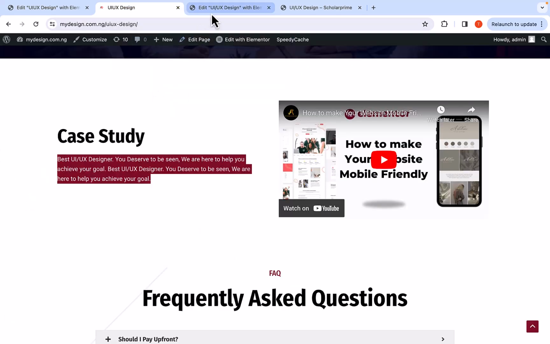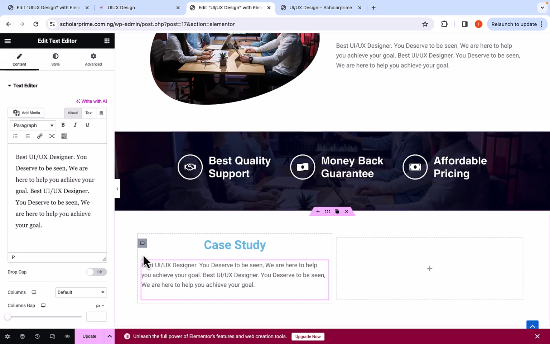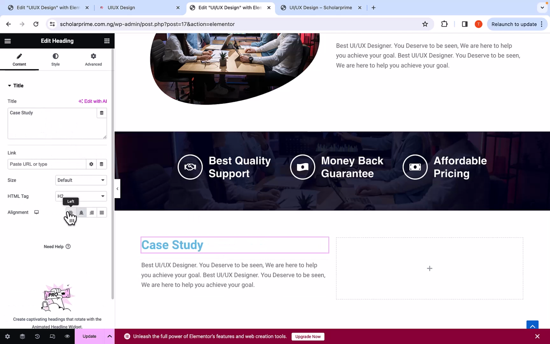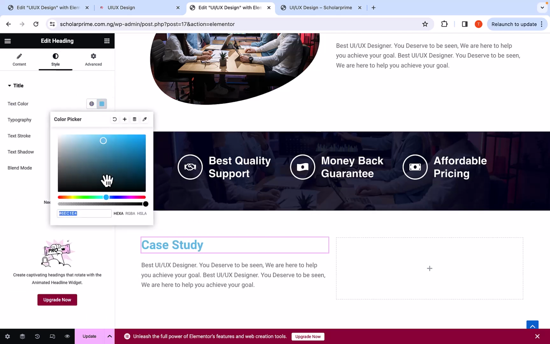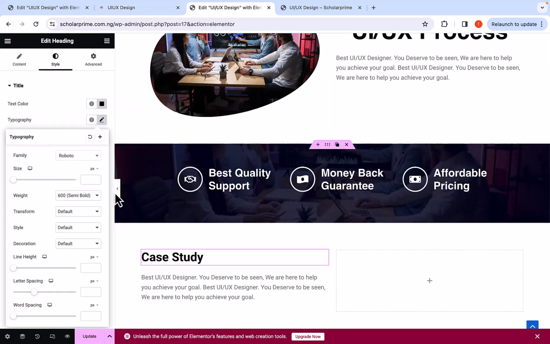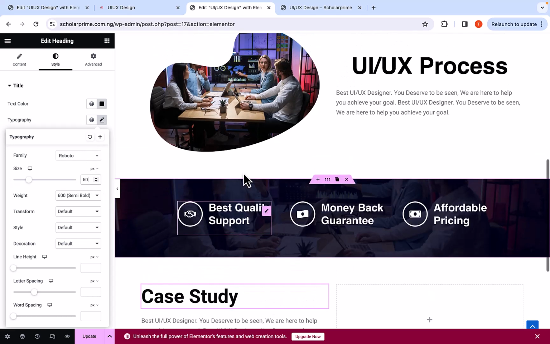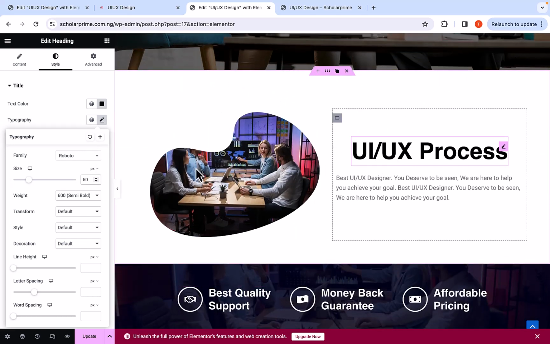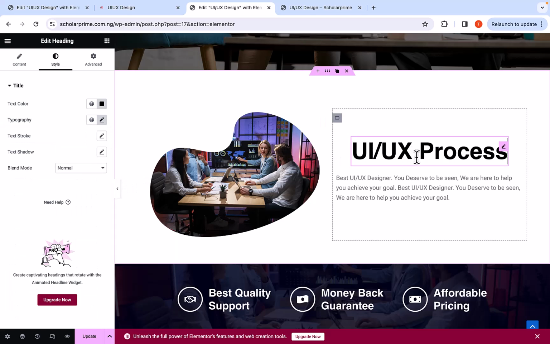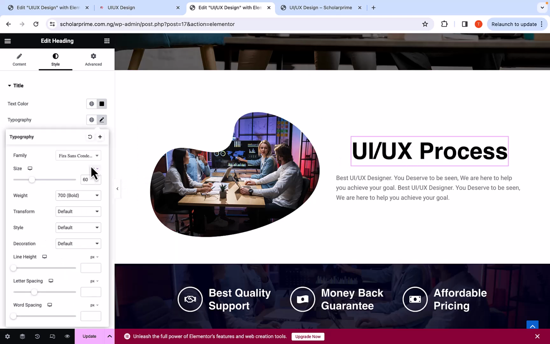So I'm going to move this guy to this extreme here. So I'll just click on this, and then I'm going to move it to the left. I'm going to change the color to black, like what we have here. I'm going to set the font size to be 50. I'm going to ensure that this guy is also 50. So I'm going to change this guy to 50.